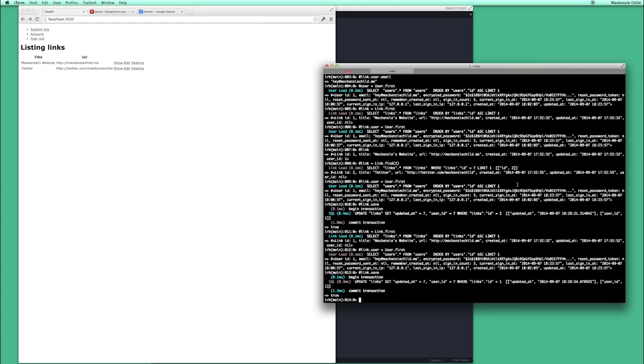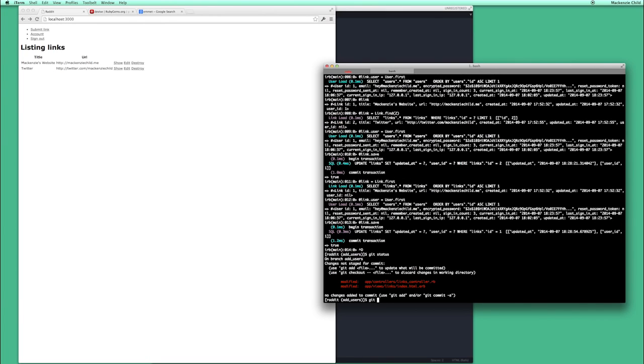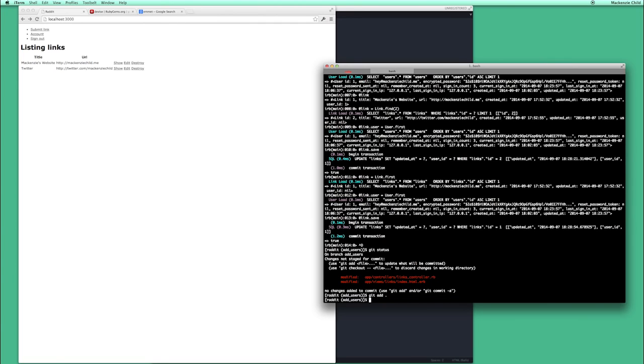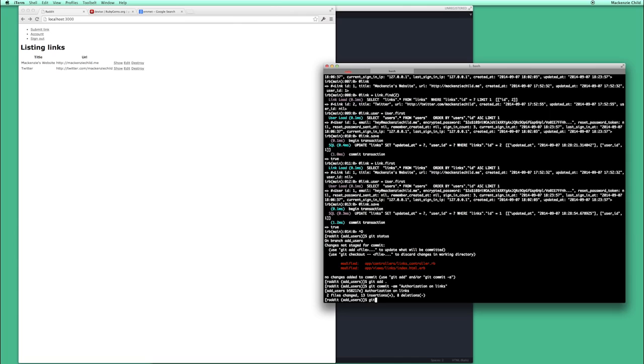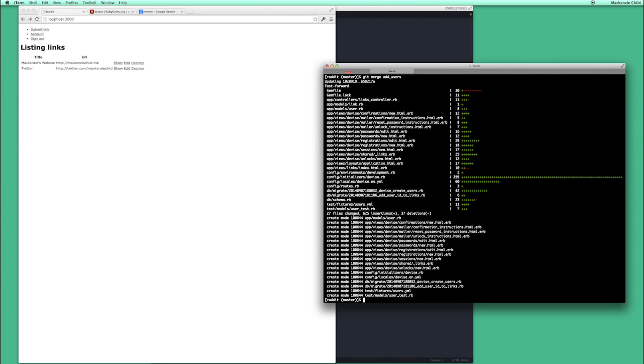So let's go ahead and get out of the Rails console. I'm going to commit and merge what we have. I'm going to do git status, do git add ., git commit -am "authorization on links". Now I'm going to do git checkout master and git merge our add users branch.